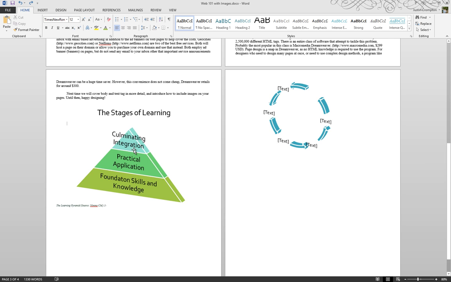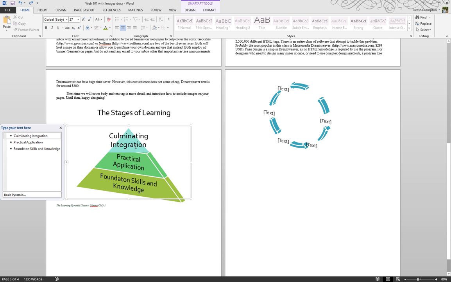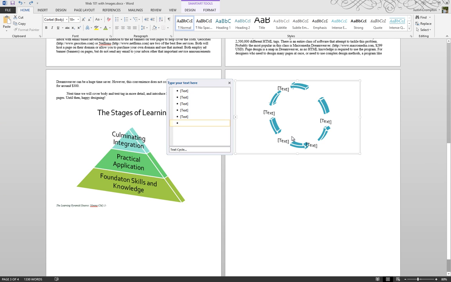So if I were to click on one of these, notice over here we have a box that pops up that says type your text here, and I can type in what I want for each level of my pyramid. This example is a pyramid. There's about 115 styles. I'll show you how to insert one in a moment, but this is one of the styles of the basic pyramid. Over here I have the text cycle.